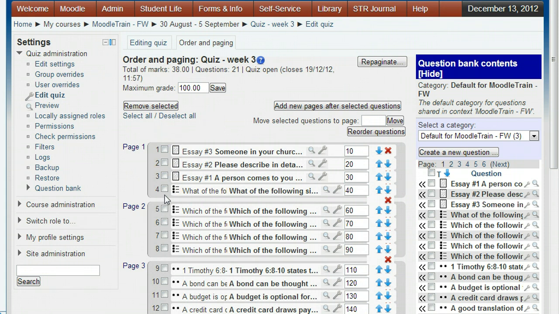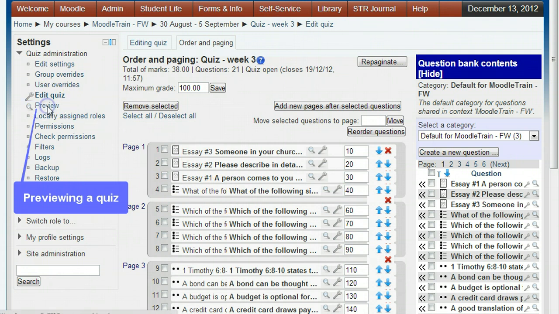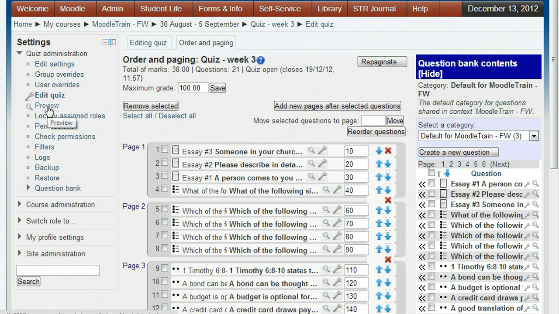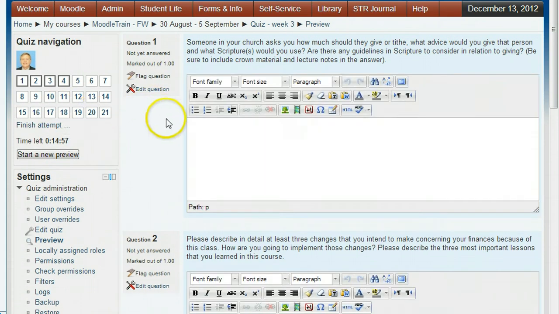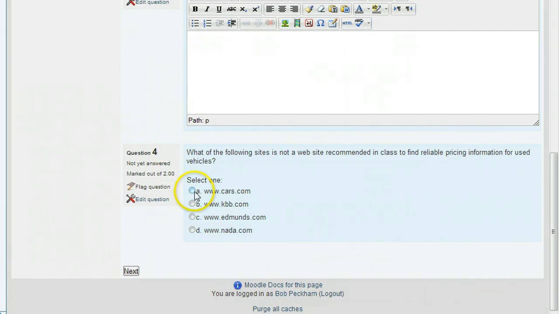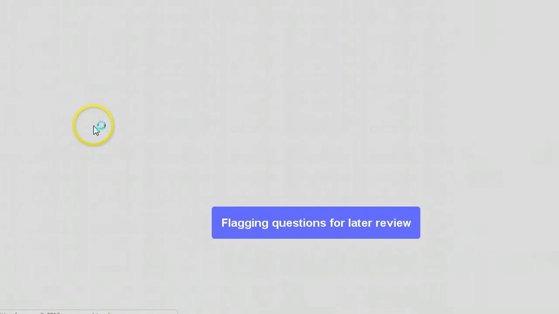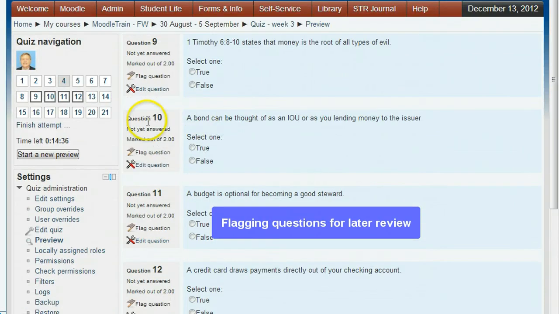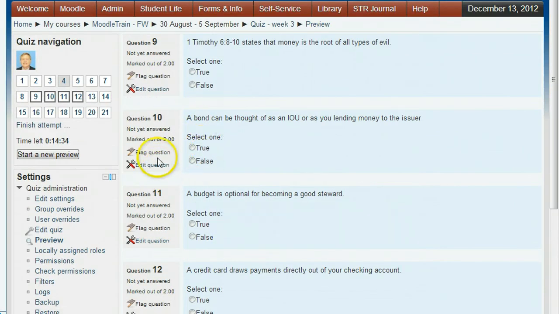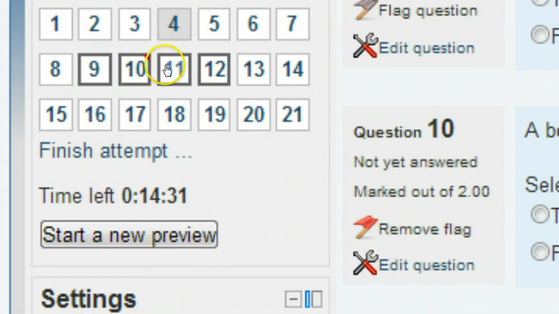When done, you can see what the quiz looks like by clicking on the preview link in the quiz administration block. You will see the questions as they will appear. Answer any questions you want as a student would. You can click the next button to go to the next page of the quiz, or use the quiz navigation boxes on the left to jump directly to the page view for a question. You can flag any questions to remind you to check them later. A flagged question will have a small red mark in the upper right corner of its navigation box.